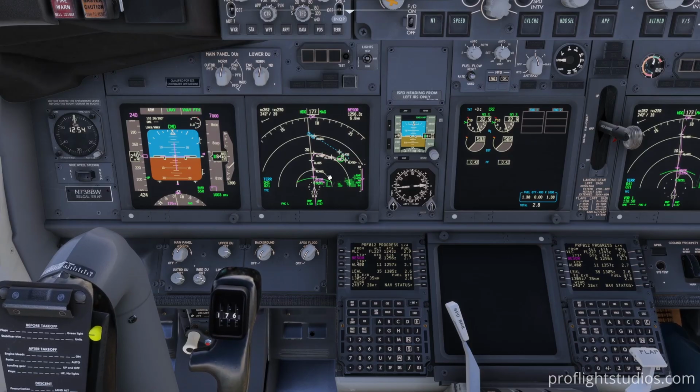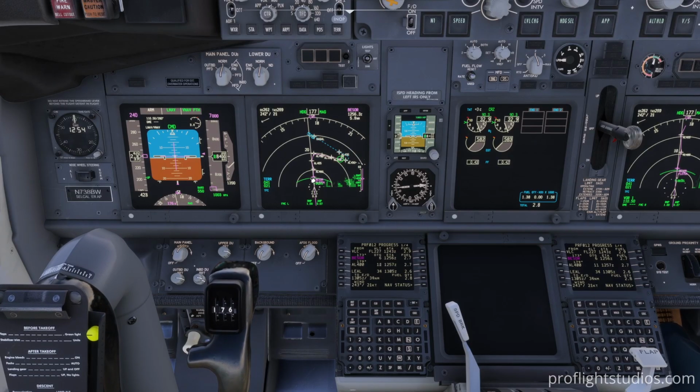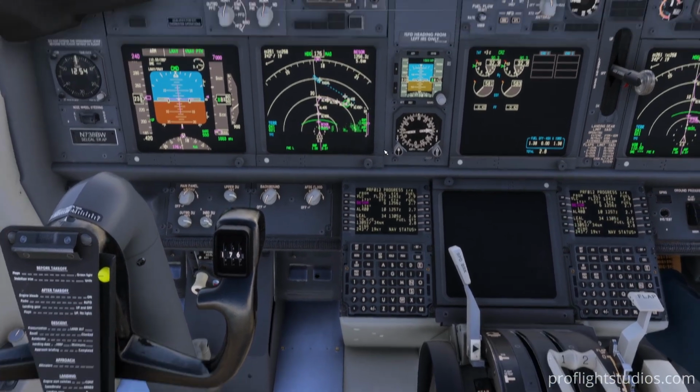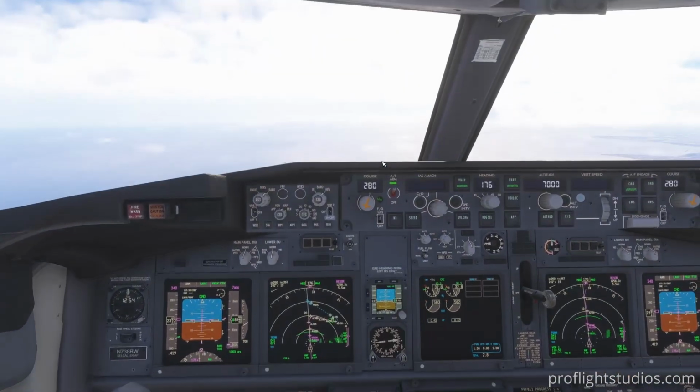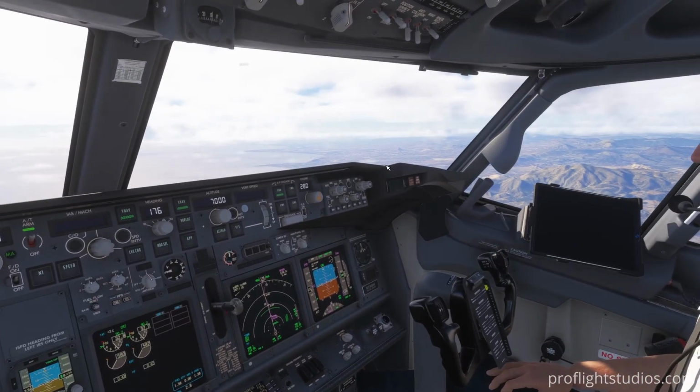Especially if you're happy to accept an increased rate of descent, especially if you're over the sea, as we're going to be in a minute. You know, that's not going to cause you any issues with regards to terrain.